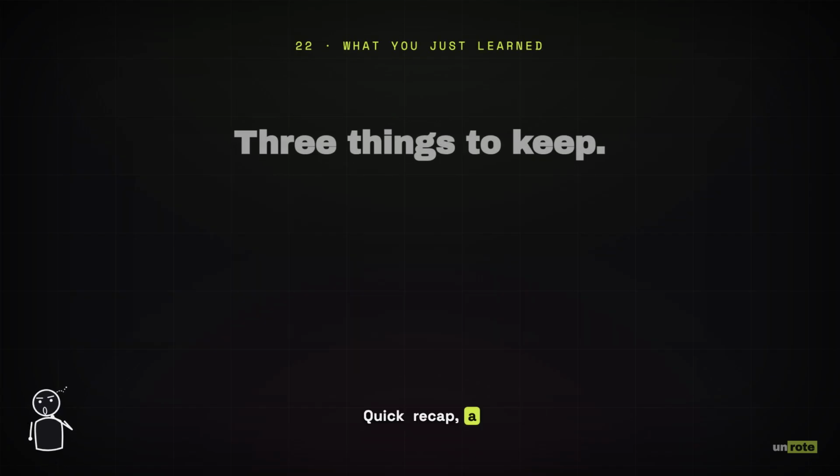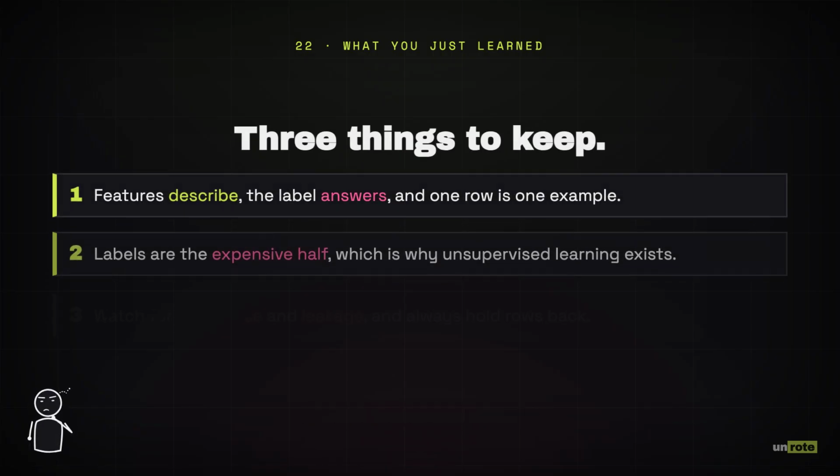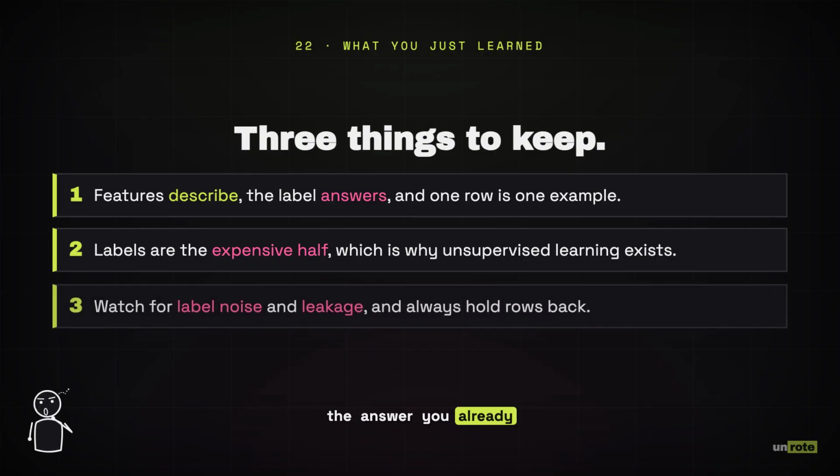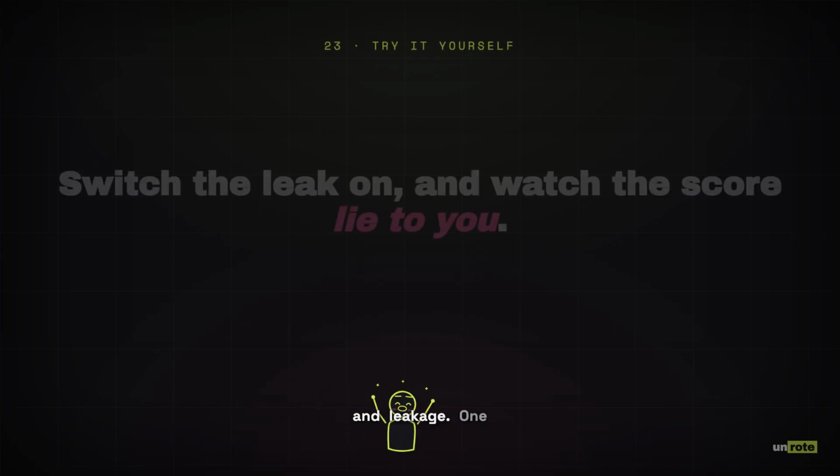Quick recap. A feature is one measurable property, and a row of them is one example. The label is the answer you already know, and training data is many examples carrying their labels. Labels are the expensive half, and the 2 ways a good table goes bad are label noise and leakage.